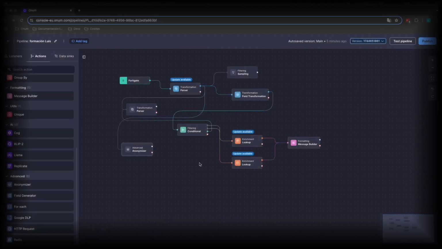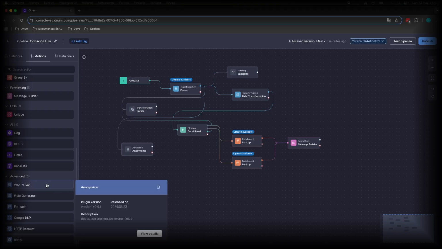Regarding advanced actions, we have several options to work with. The first is the anonymizer, which allows us to anonymize a field in the event so that the information contained in that field is not understandable by anyone. This is useful for sensitive fields that may contain confidential information.